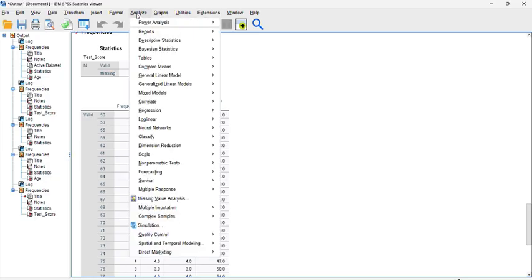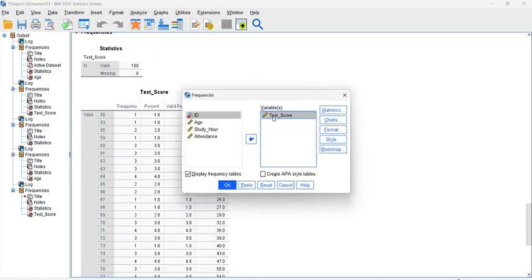Maybe you don't want to do it one after the other. You can come to analyze, descriptive statistics, frequencies. And then maybe you want to create a frequency table for age, test score, study hour, and attendance at the same time. Just mark all the variables and move them to this box. Once it is moved to this box, just click on OK.